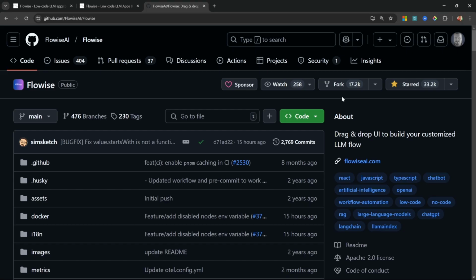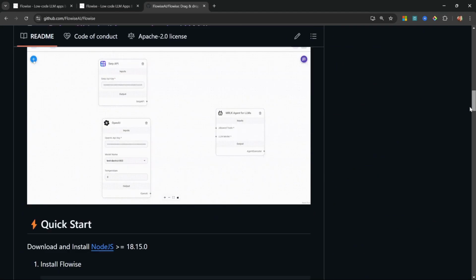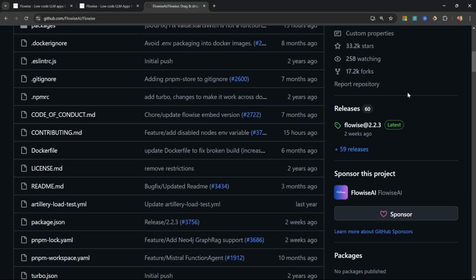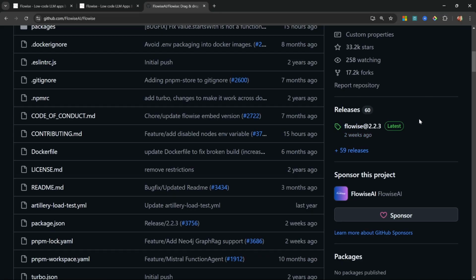Looking at their GitHub repo, Flowise currently has over 33,000 stars. And if we have a look at this graph, we can see the platform is constantly growing in popularity. And at the time of recording, Flowise is currently on version 2.2.3. And these guys are constantly adding new features and updates to the platform.